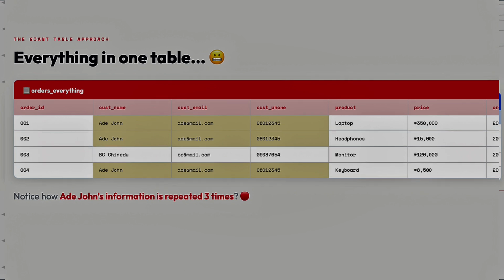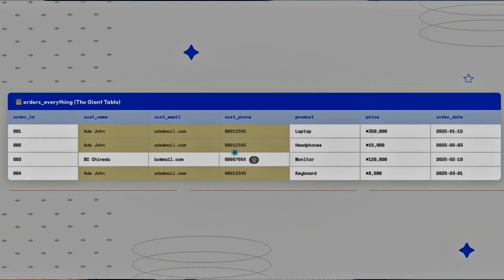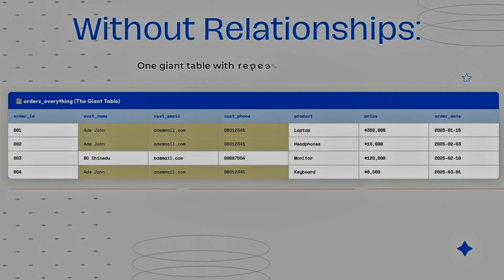Ade John's information is duplicated in row number 1 and row number 2 because he probably bought something from us twice. He's a loyal customer. Now, if Ade changes his email, we would have to go update it in multiple places, because we have Ade John here, we have Ade John here, and maybe Ade John keeps buying things every week. We have several occurrences of Ade John. So in the case where Ade John changes his email, we have to go over all of those occurrences to change the email of Ade John.